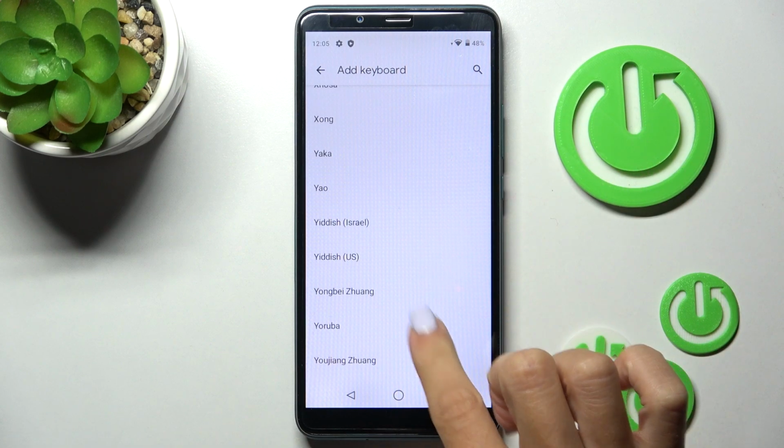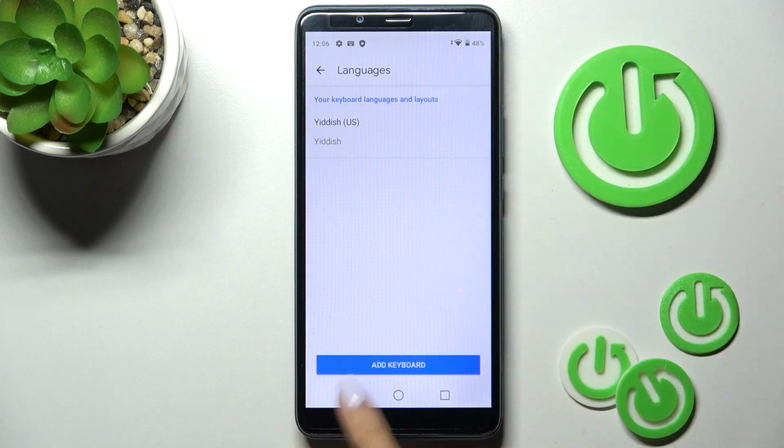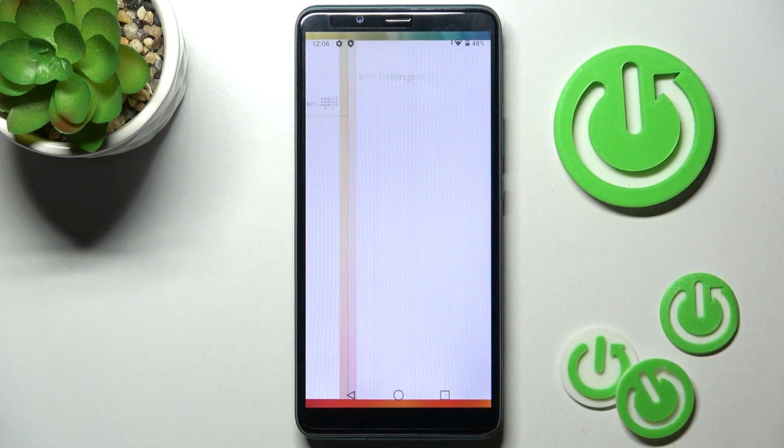And let me choose, for example, Hebrew. Tap on Done and then remove unnecessary language. Smoothly go back, and as you can see, from now on this brand new keyboard language is available. So that would be all. This is it. You can change it whenever you want to.